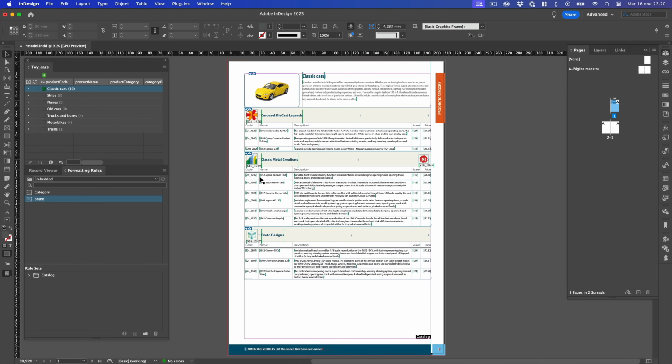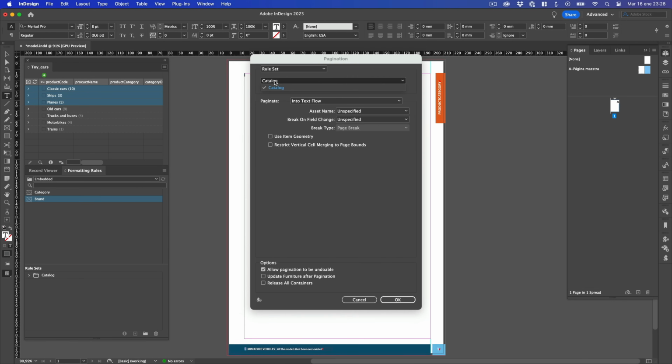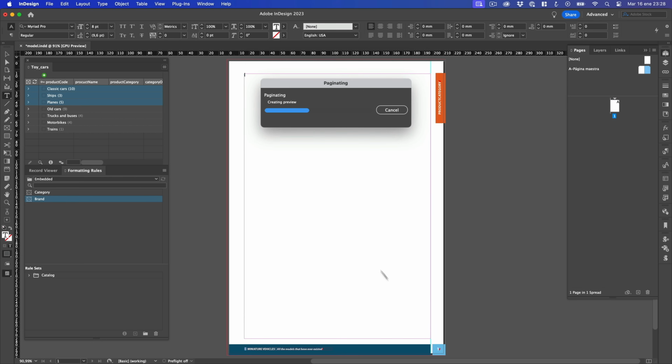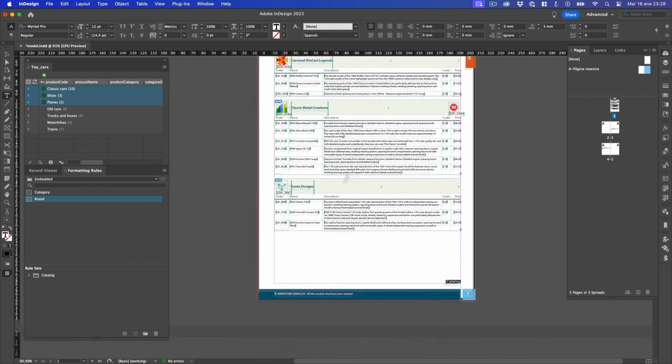Now let's try to paginate the first three main categories. First, undo the previous pagination with Command-Z. Then, select the first three groups of the data panel. Paginate. Boom. It is working just fine.